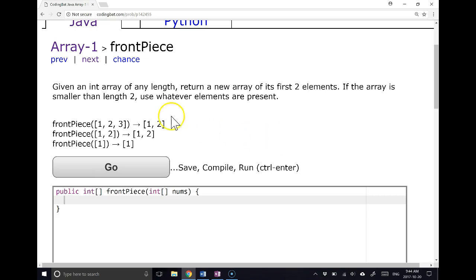Let's dive in. Given an array of any length, return a new array of its first two elements. If the array is smaller than length 2, use whatever elements are present. So the first thing that jumps out at me in this question is an array of any length, meaning we're going to have to do some sort of length check.